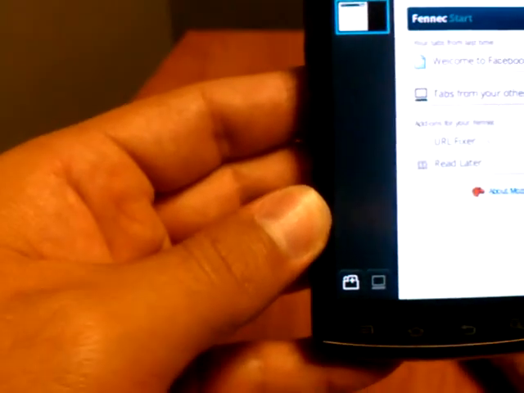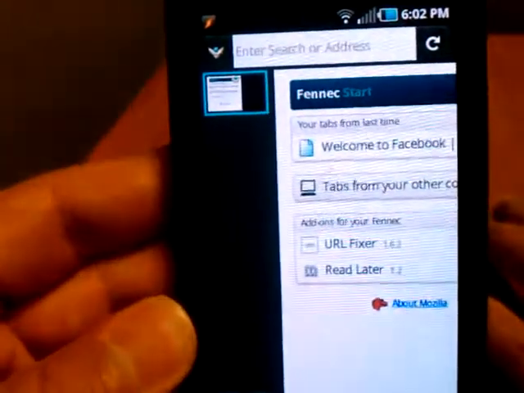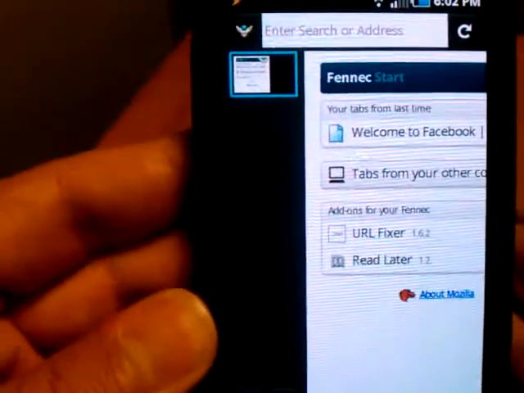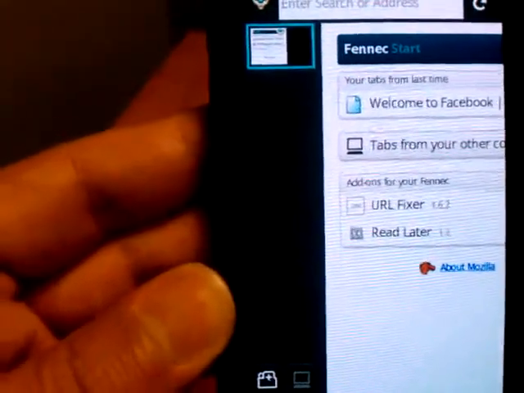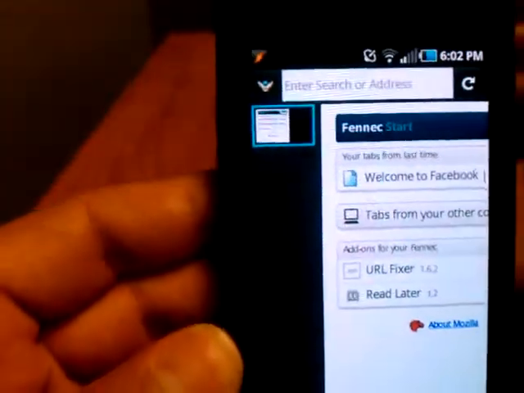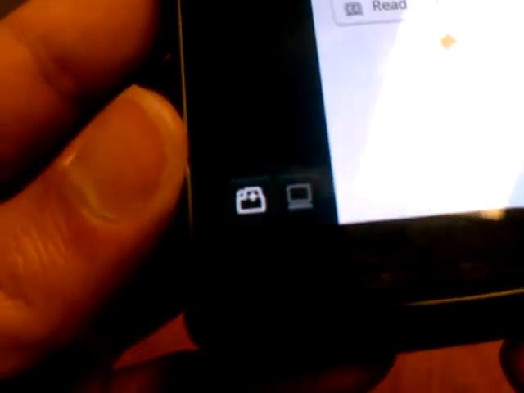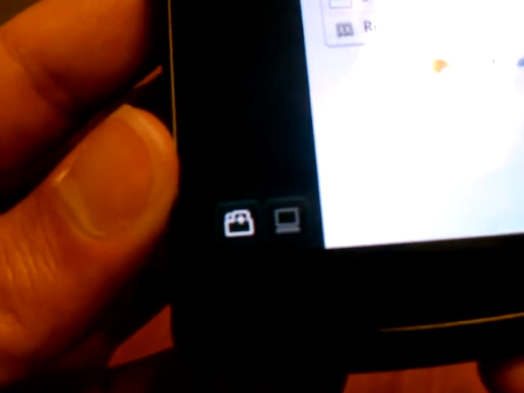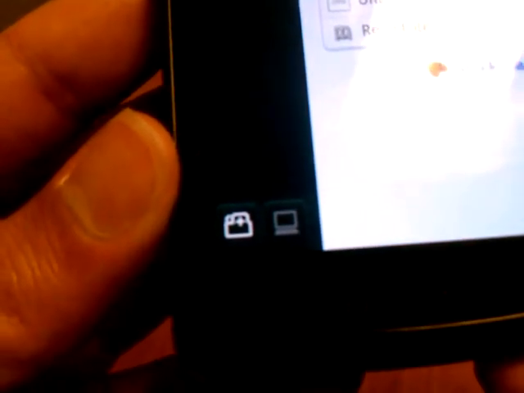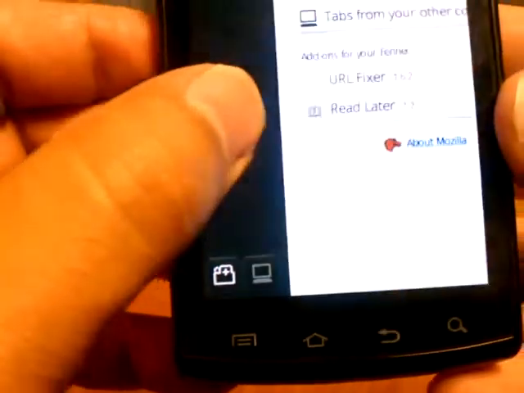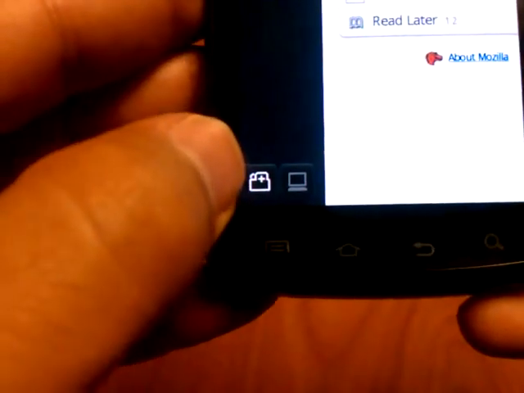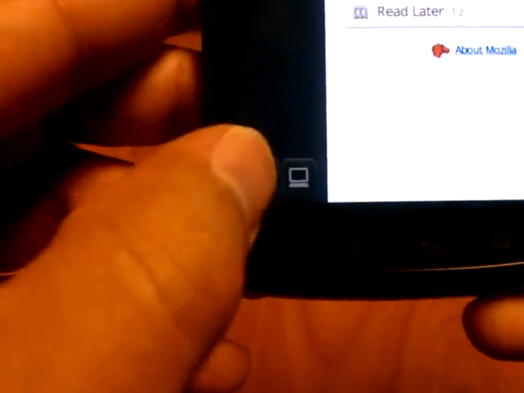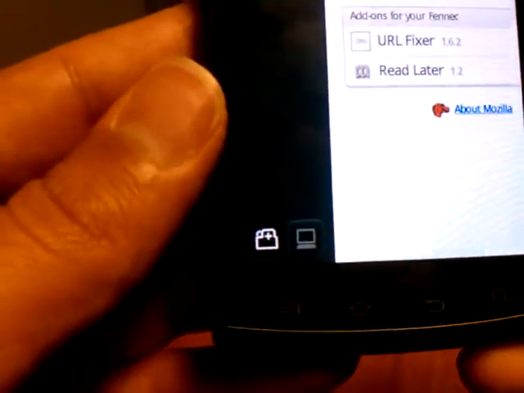Now, this is not bookmarks. These are your open windows. So it does not have tab browsing at the moment. But essentially, these are the tabs that you have open. At the bottom, as you can see, there's a tiny computer icon on the right. That is going to be your tabs from your desktop browser, or your bookmarks. I haven't set it up yet, so I'm not 100% sure, but it'll do some kind of sync option like that. And this little folder gets you to your bookmarks.